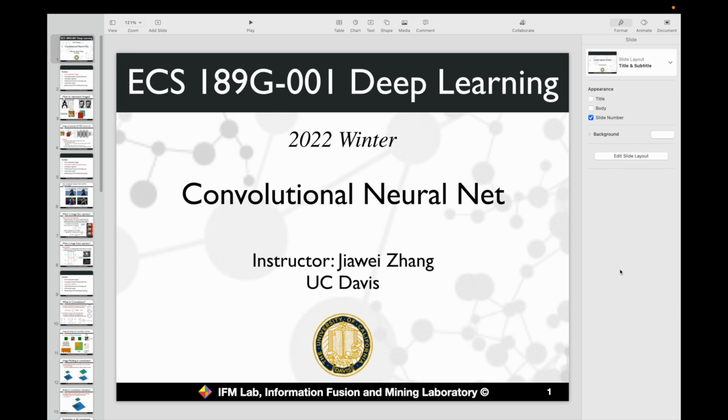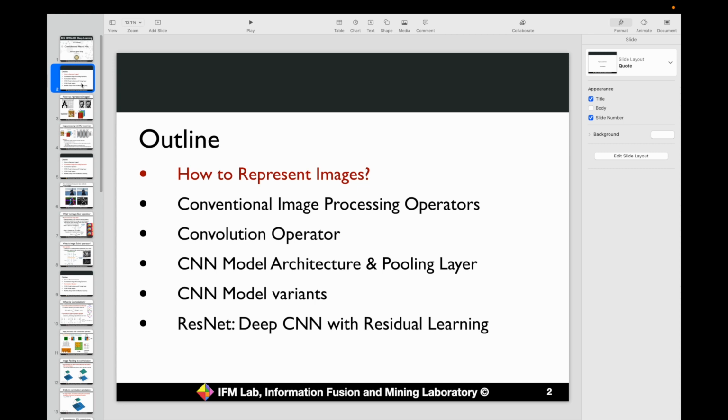In this section, we plan to provide you with a more detailed introduction about what CNN is and how to use a CNN model to deal with computer vision problems. So here's the outline for today's lecture. In the very beginning, we will talk about how to represent images. Then we'll talk about several conventional image processing operators. And after that, we will introduce a very famous operator.